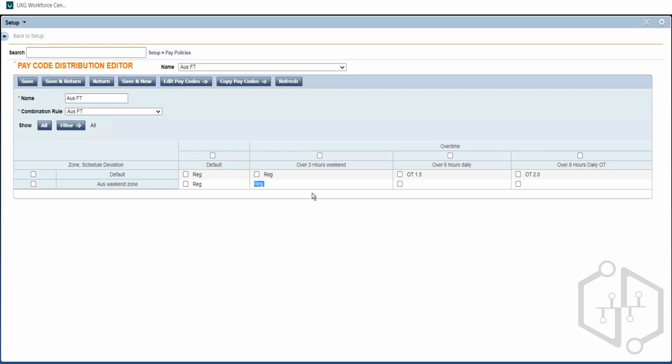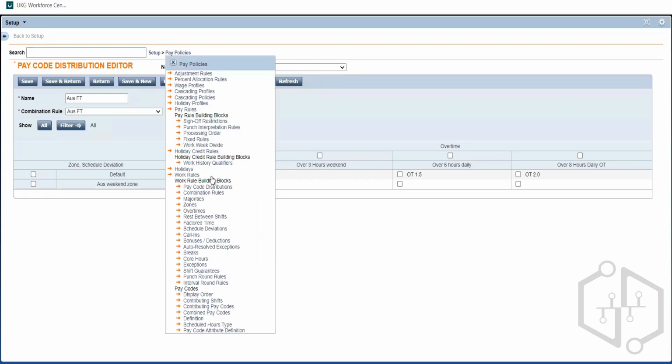So what I will do is, if we are confused, for this item also, when over 3 hours weekend and Australia weekend zone comes, I'll choose regular. Means I will choose unique. If I choose unique, this option will be enabled. We can pick directly from here. I'll go to the combination rule. I'll show you what I'm telling you.